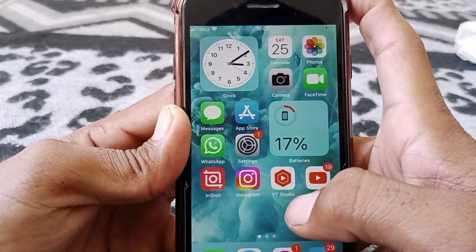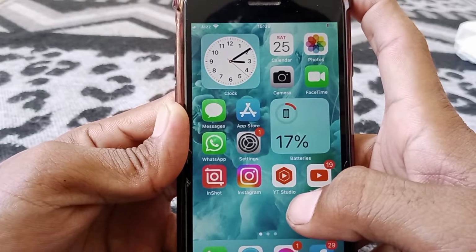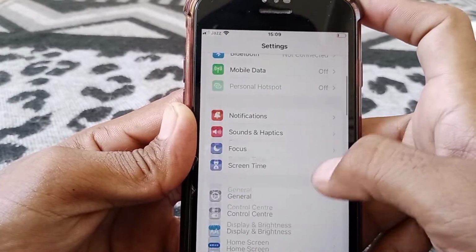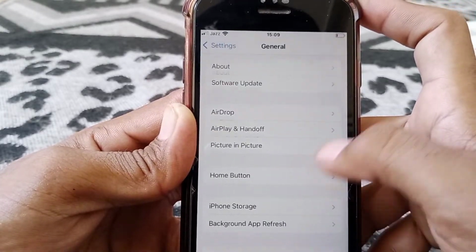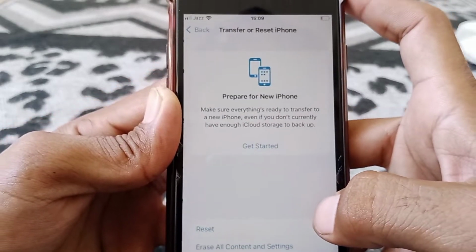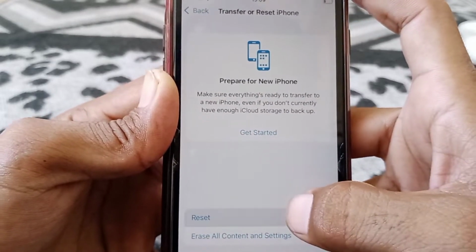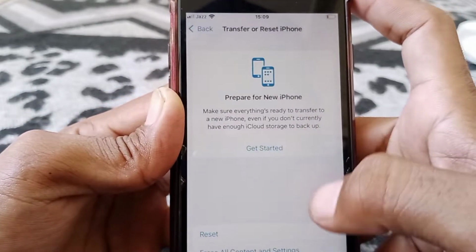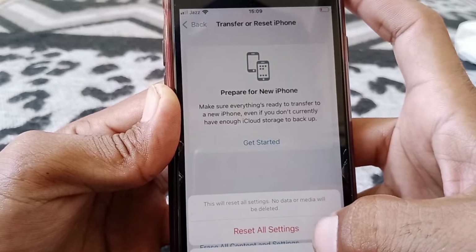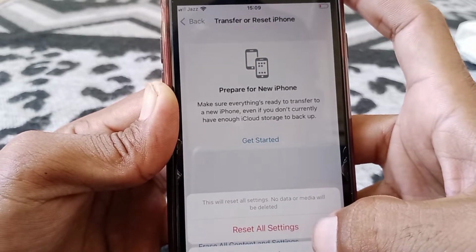If the problem is still there, then let me tell you that you have to reset all settings. For that, what you have to do is just simply open Settings, scroll down, tap on General, scroll down all the way. Here you can see Transfer or Reset iPhone. Just simply tap on this, then again tap on Reset, then tap on Reset All Settings, give your passcode from here, and just simply tap on Reset All Settings to confirm the process.